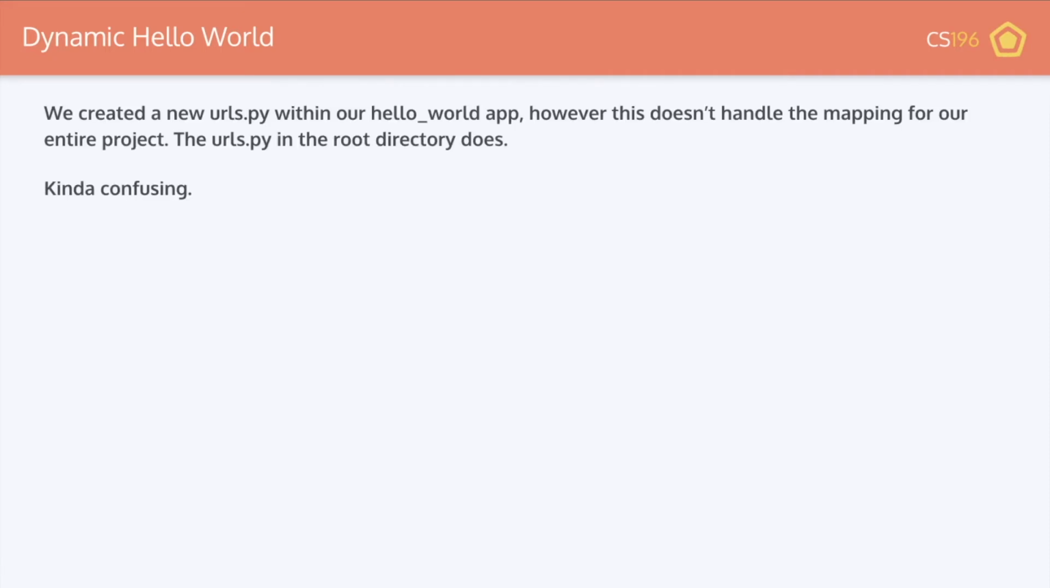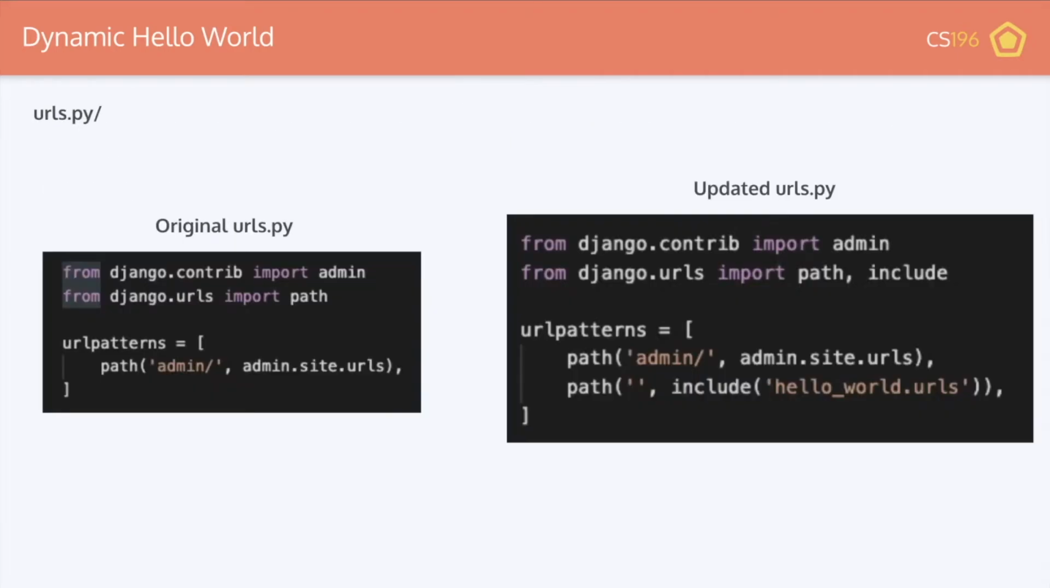So we created a new urls.py within our Hello World app. However, this doesn't handle the mapping for our entire project. The original urls.py in the root directory does. So Eugene, great question there. And I know it's kind of confusing because they all have the same name. But let's let the root urls.py know about the Hello World urls.py and include whatever it's doing. So this is the original urls.py, and we're going to update it to include this line here.